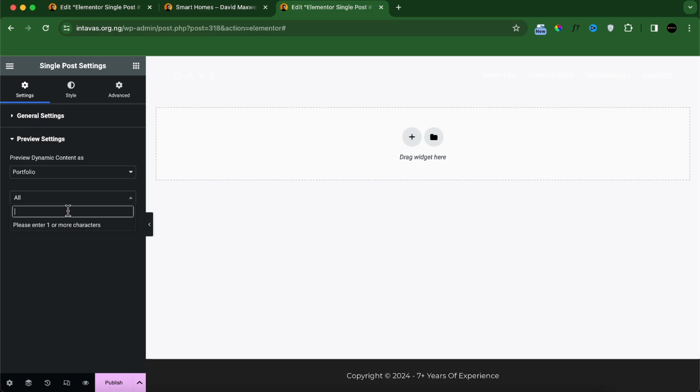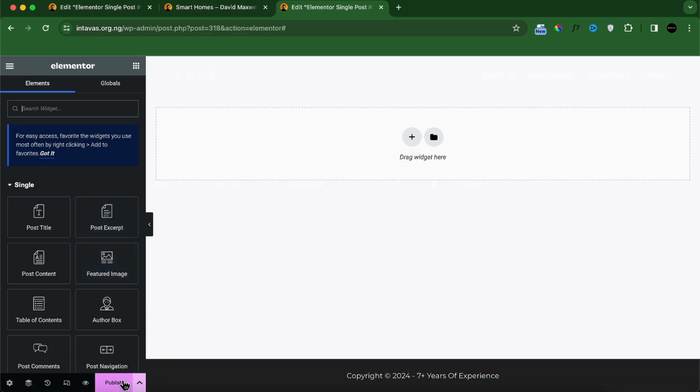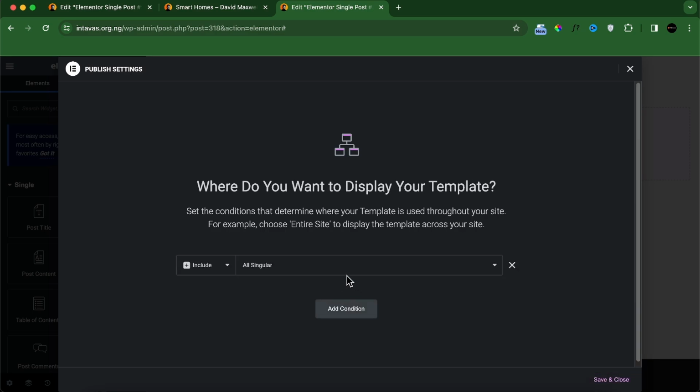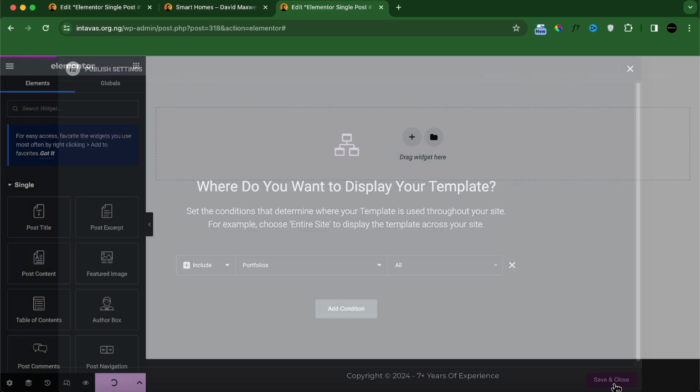I'm going to search for smart home, which is one of the post items we created. So we have smart homes. I'm going to click on apply and preview. After doing that, I'm going to come to publish, and I'm going to set this condition to apply to all other post type items in portfolio as well. So I'm going to click on add condition. It's going to be portfolios, and we want to apply to all. So I'm going to click on save and close.